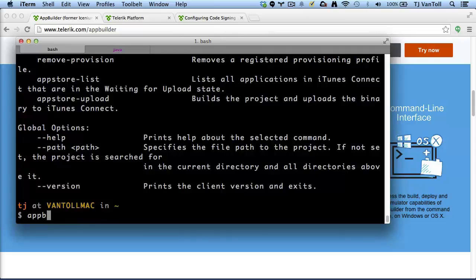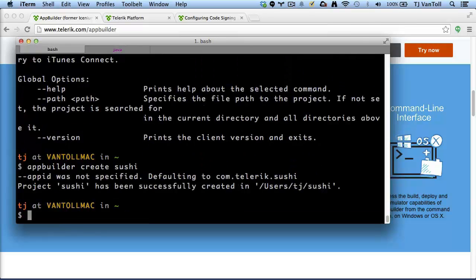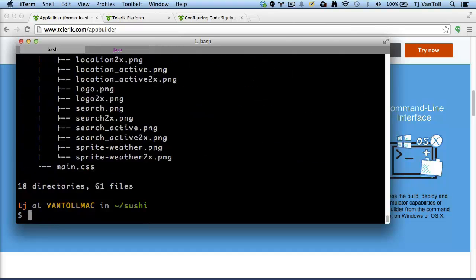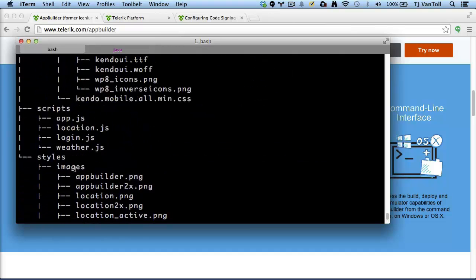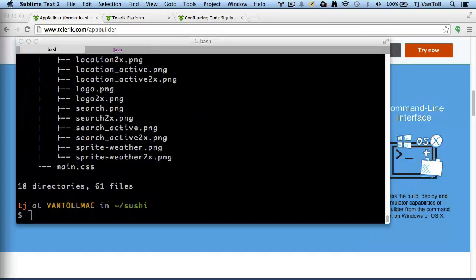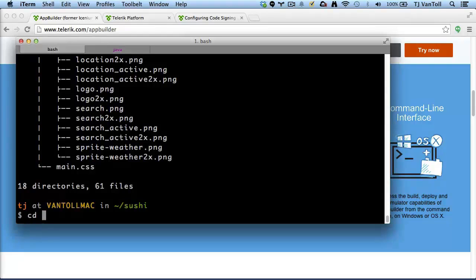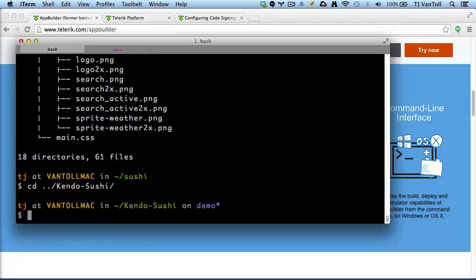For instance, I can use App Builder create to scaffold out a new project for us. So if I run App Builder create sushi, this creates a new project named sushi in a sushi directory. You can see that it builds the full file structure for us. To save us some time, I've taken this boilerplate and made some small changes to suit the Kendo Sushi app. So I'm going to switch to that now and open it in Sublime Text.